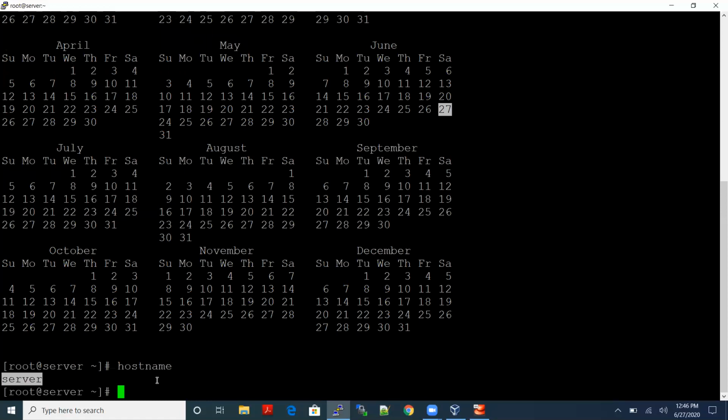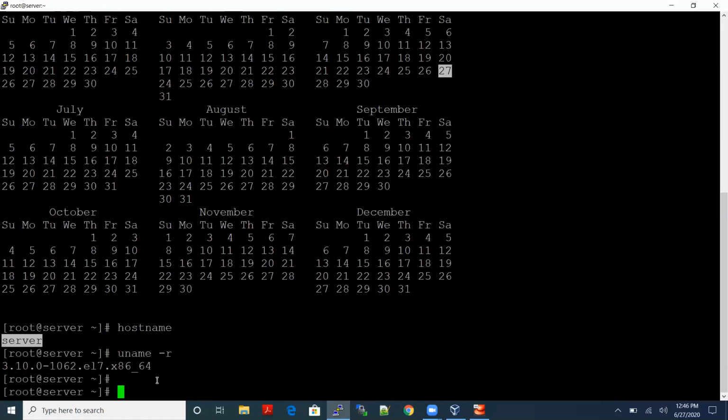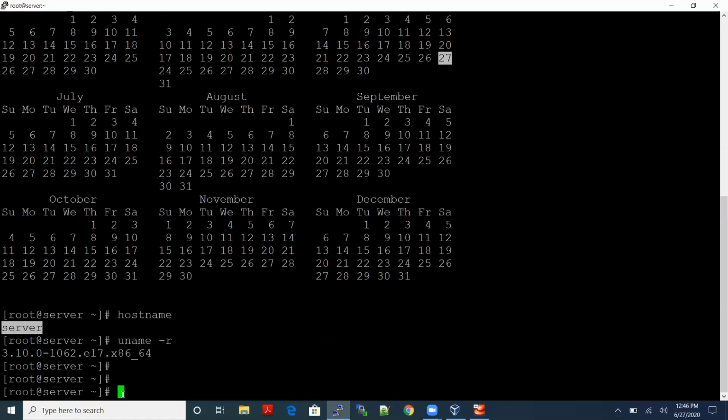If you want to check the kernel version, we need to use uname -r. This is the command to check the kernel version. Now my kernel version is 3.10. This is the kernel version of my operating system.